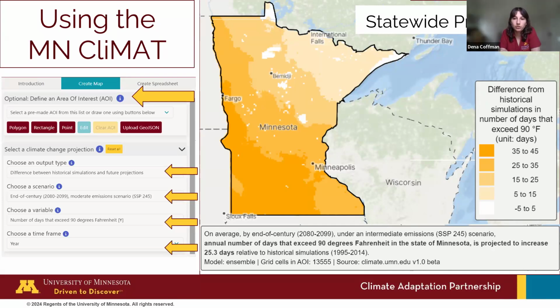Next, you're going to want to choose the emissions scenario and the time period you want. This option shows the end of the century timeframe under a moderate emissions scenario. And then you'll choose your variable. So what information do you want to look at? This one is showing the difference between historical simulations and future projections for the number of days which exceed 90 degrees Fahrenheit.